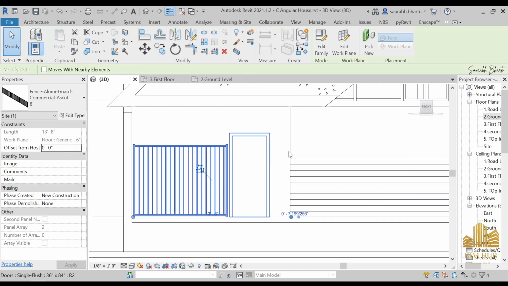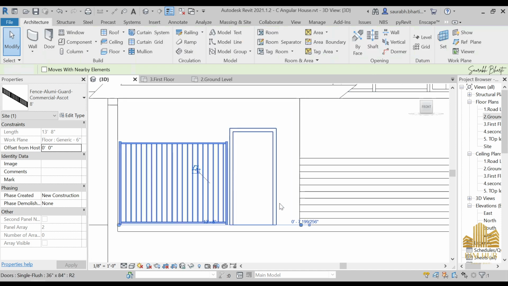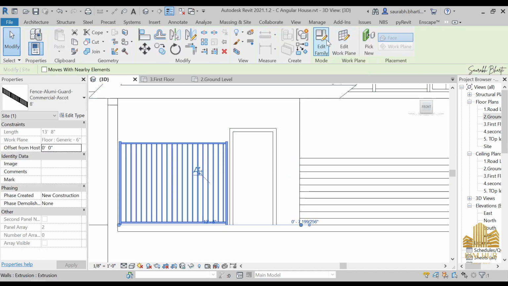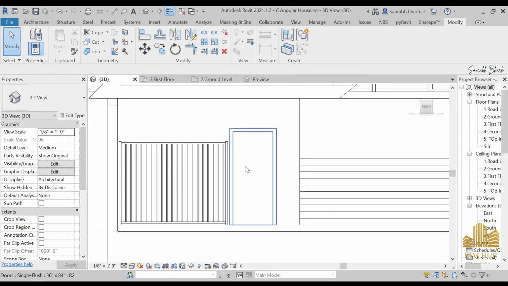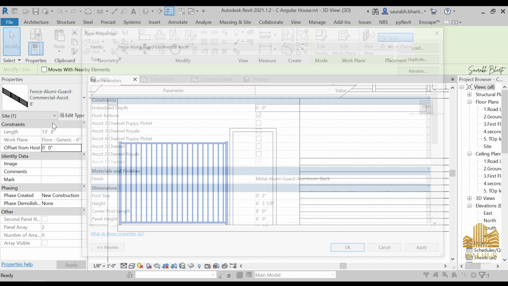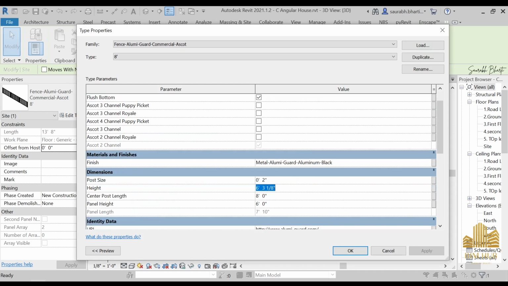If you want to make some changes to this one, you can do that. And as you can see, this is a little bit smaller for our project, so we are going to increase the size of it. Okay, not like this. Close and load into project, select this one, go to edit type, and here you can give it a size of, we can give it 5 feet height. Okay, and panel height, and here it is center post length, that is the length of this post area, that is 12 feet maybe, or we will increase that later.